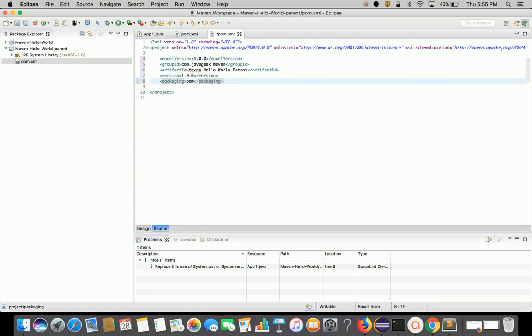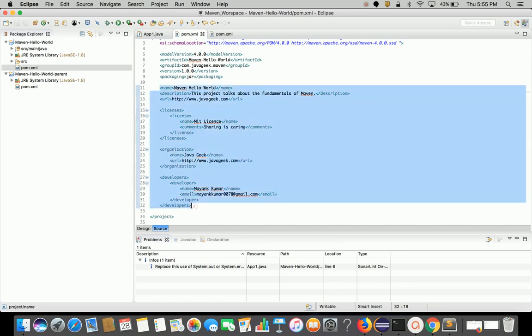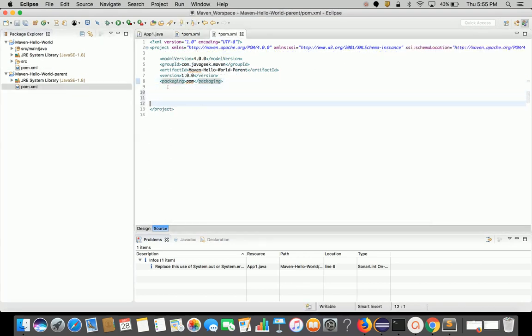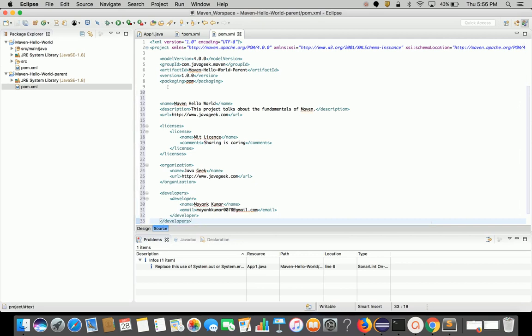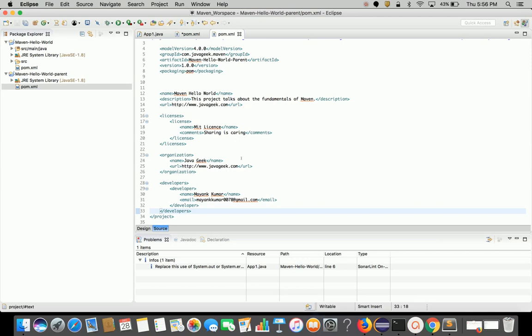So here I'll put the packaging as a POM, because I'm going to extend this as a parent POM. So the packaging of this should be POM. Now let me pull all the common things from this project to its parent project. I have pulled all the changes and let me paste that. Now we are done with the parent POM.